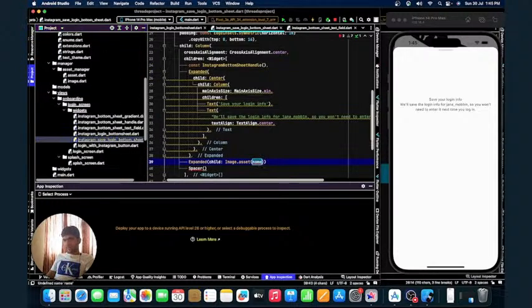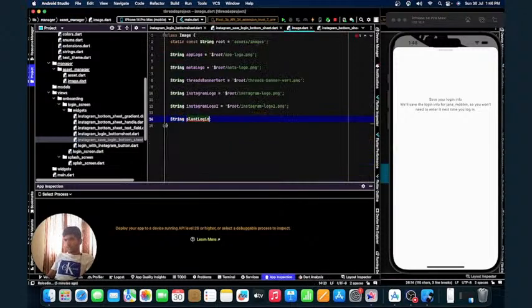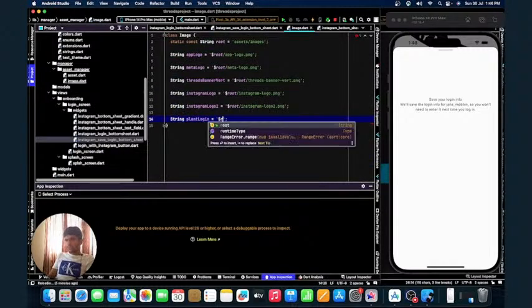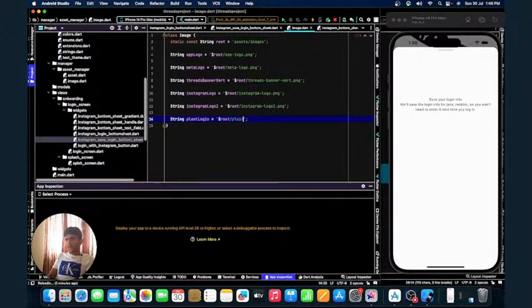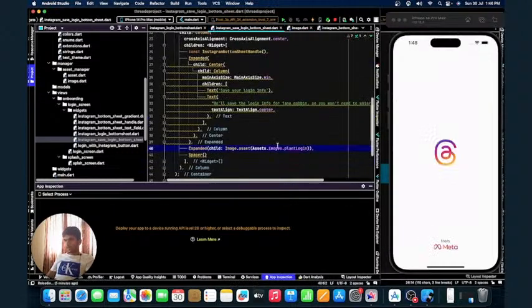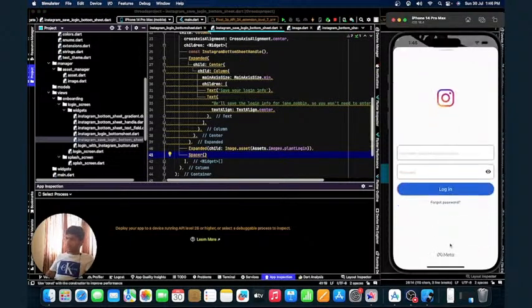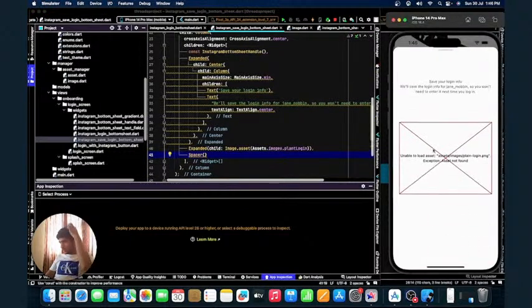Now inside here, it's telling me assets dot images dot plant login. I'll have a comma and I'll create a field there. String plant login is equal to root and plant login.png. I'll hot restart, go back to the same bottom sheet, and yeah, login.